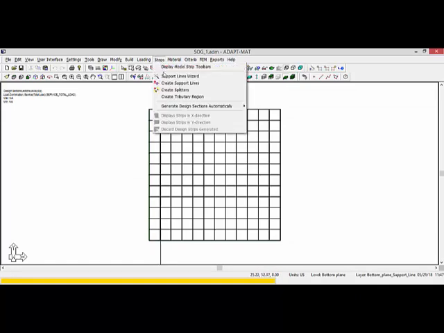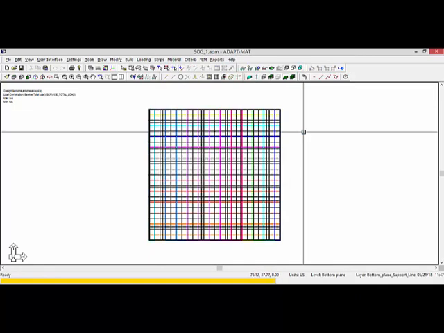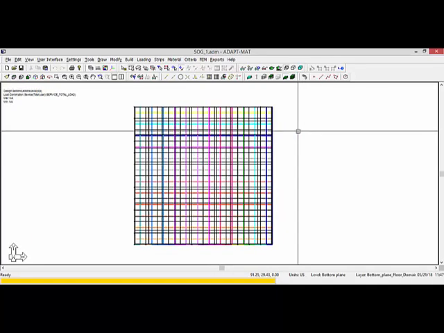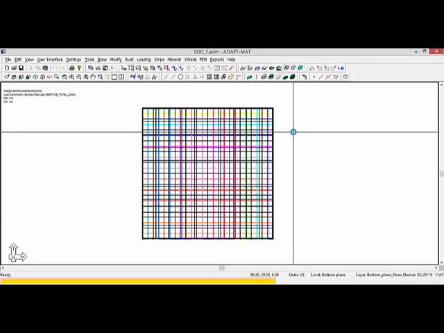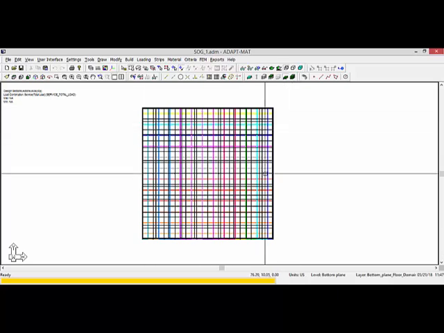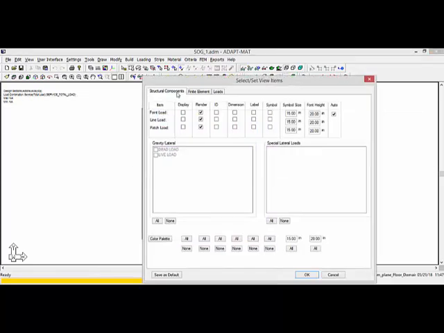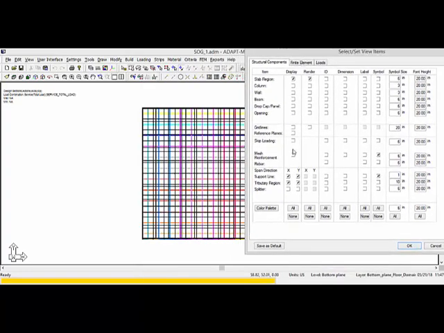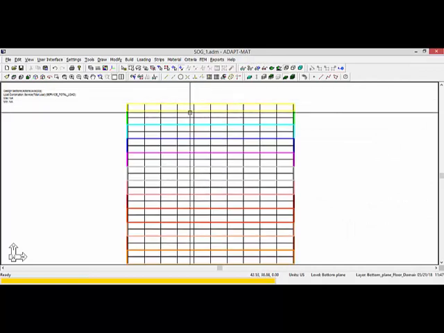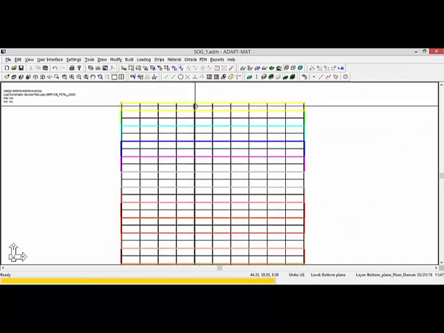I'll go to strips. I'll regenerate my design cuts. And by regenerating these design sections or design strips, we do two things. We generate a tributary, and we also generate a design cut that's perpendicular to the support line. So here we're looking at both of these as one, X and Y directions. If I go to the blue eyeglasses, under structural components, I'm going to turn off the X direction, and I'll look at only the Y direction, or only the X direction. I'll turn off the Y direction.